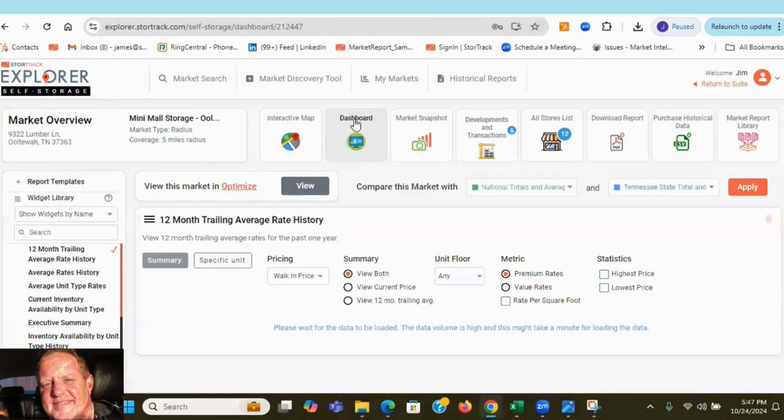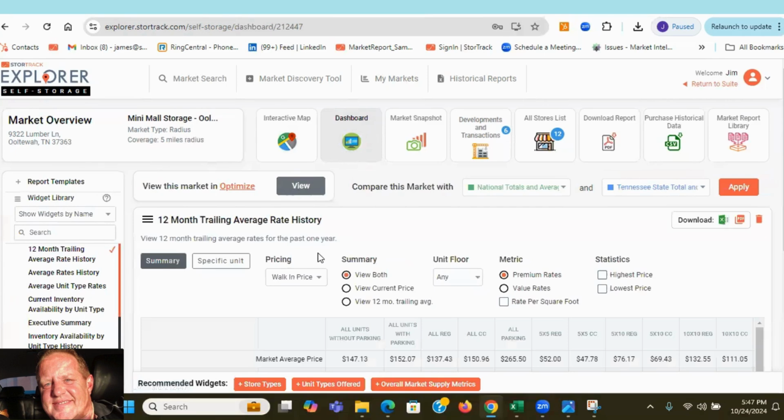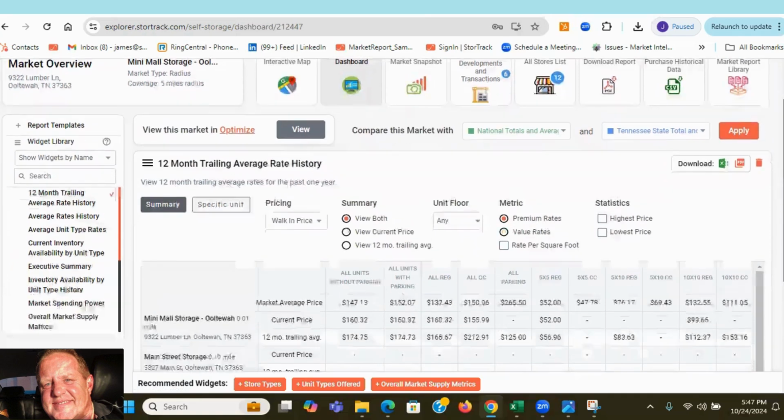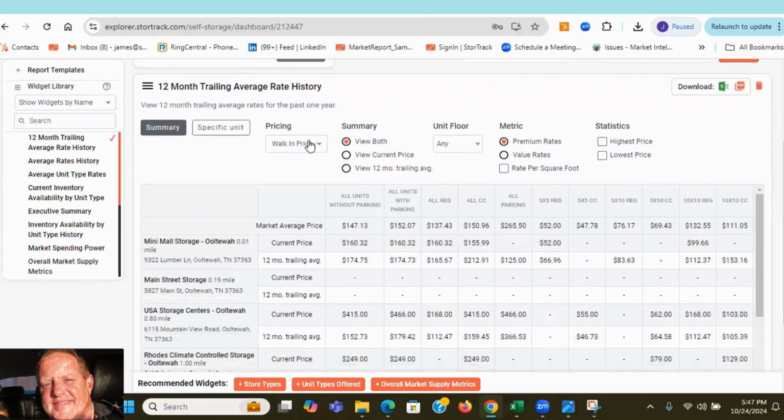The next tab over is the dashboard. And from here, there is a ton of information. And again, this is where you can really customize the reports. One of the new features that we've recently added is the walk-in or in-store rate. You can do in-store or online pricing.